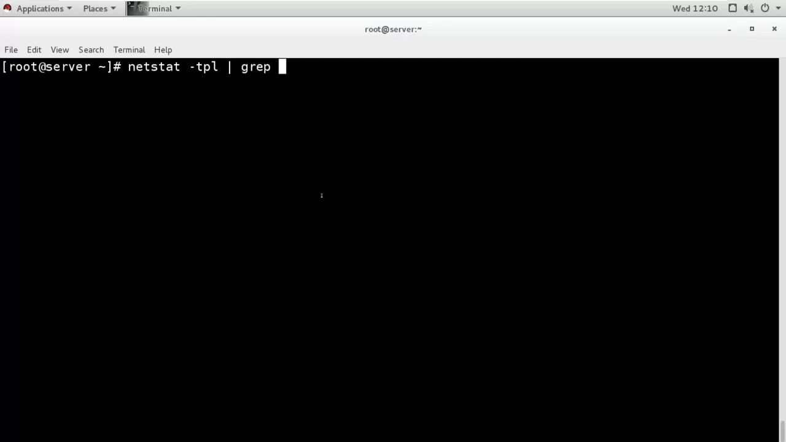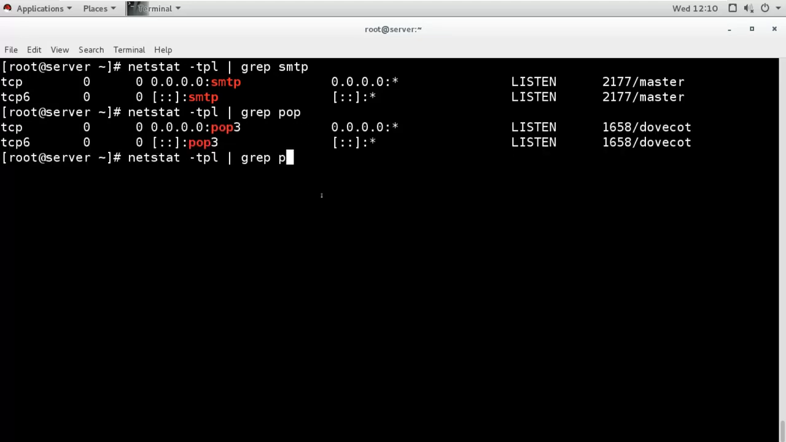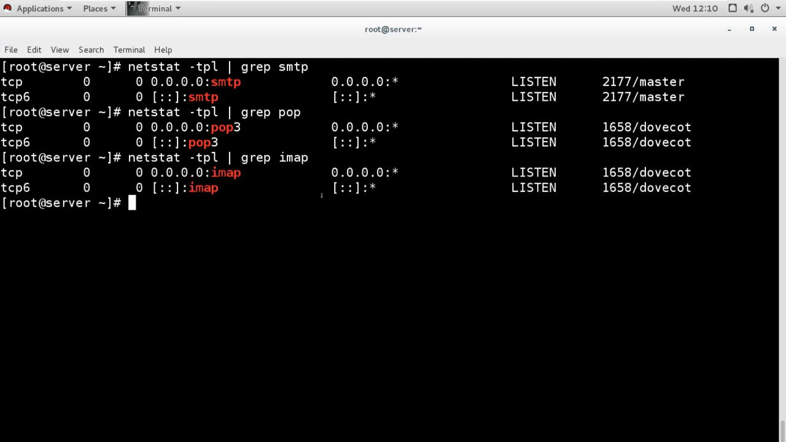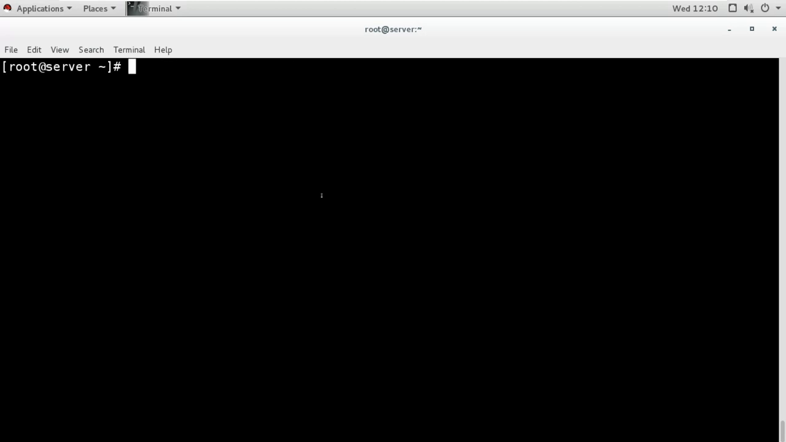Postfix configured. That means we have to have SMTP. So it is there. Then you need POP3, it is also configured. You need IMAP, it is also configured. You also have to have HTTP configured, and this is also configured. Then that application, Squirrel Mail, is built on PHP. It uses PHP, so you have to install PHP support also.